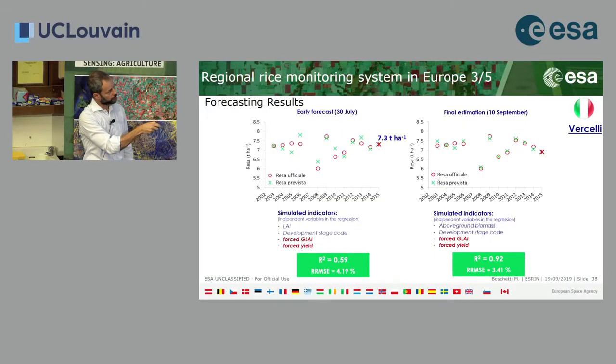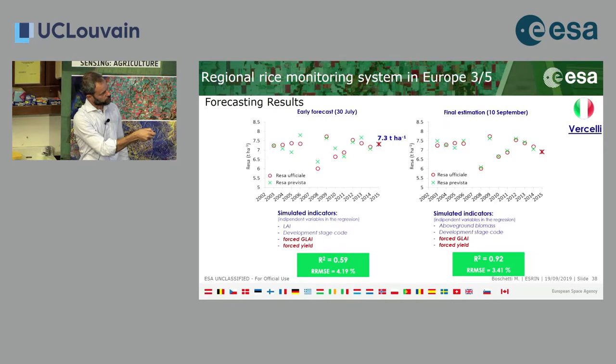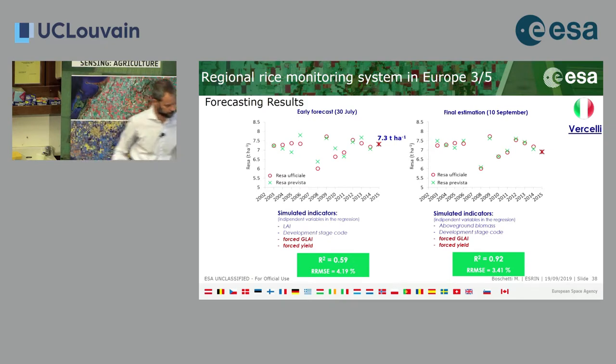Of course, you have to create different models. The red cross here is an estimation. It's not observed yet, so it is estimated what the forecast will be in the current season. I just wanted to show that when we had the remote sensing data, the multivariable model selected the forced green leaf area index and the forced yield as the most important variables to predict the yield, with very good estimates at the end of the season.